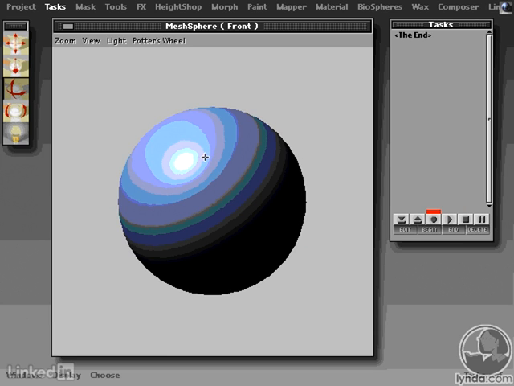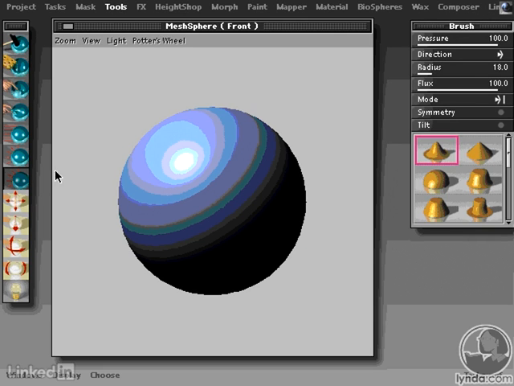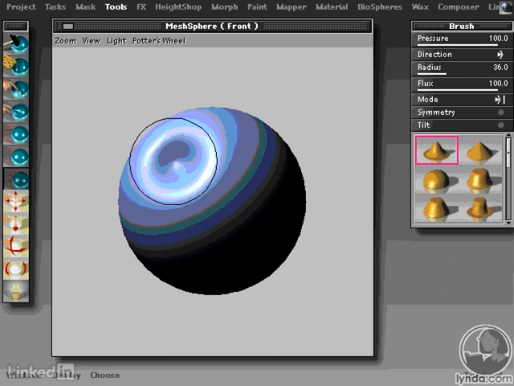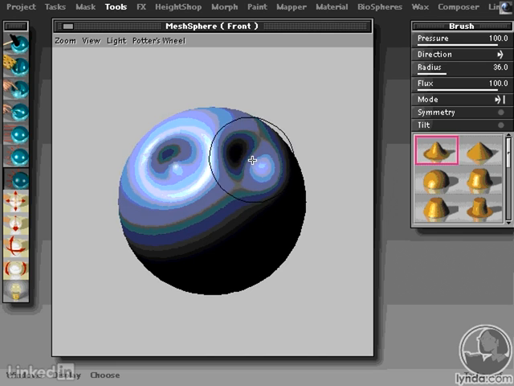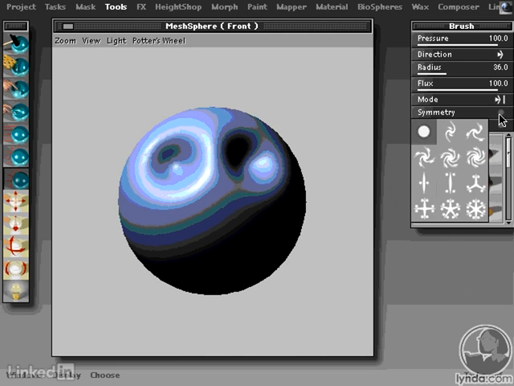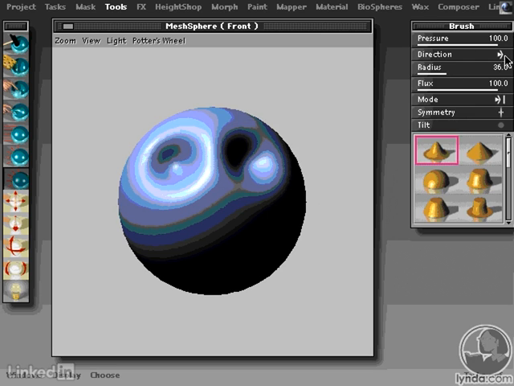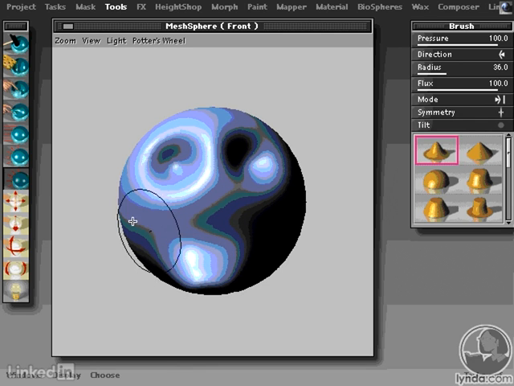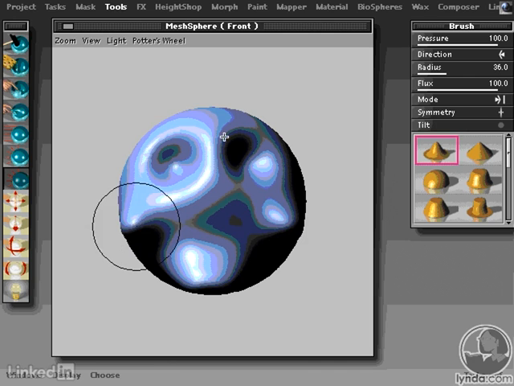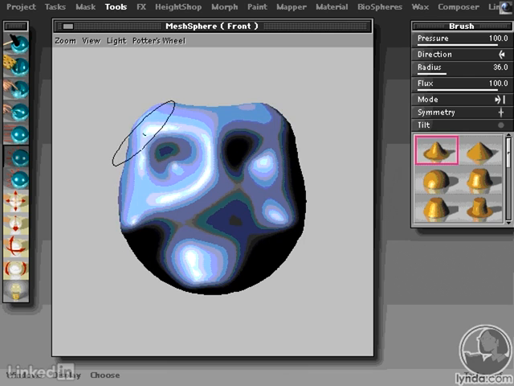So now if I go ahead and start doing things to this object, for example, if I go into Tools, let's push in on the surface here, and start to sculpt away and say, okay, now I want to use symmetry, and I'll pull out with symmetry on the object, and maybe use a different brush.